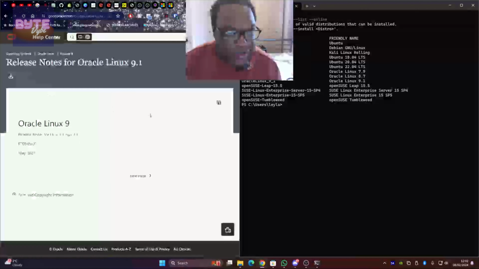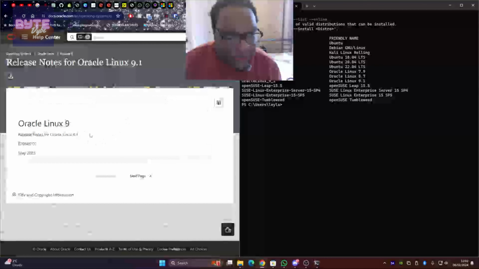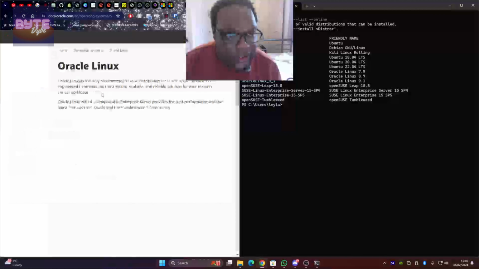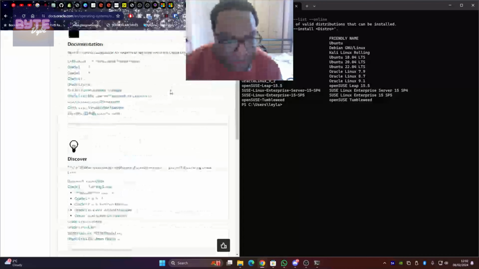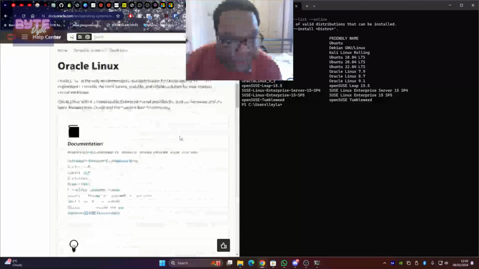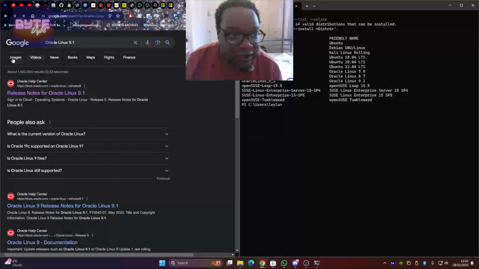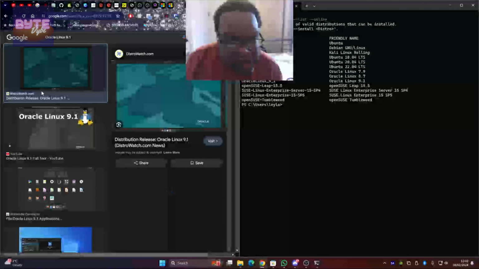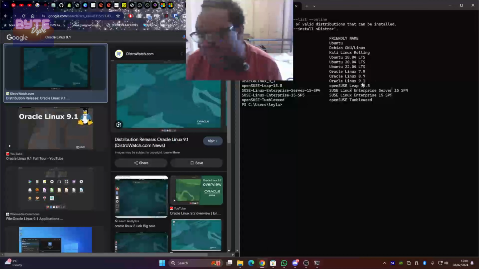Oracle Linux 9.1. More cookies to accept. It doesn't tell us much. This is the release notes. Let's go here. So it's the only recommended Linux distribution for Oracle applications. Let's see if we can find some images. This seems to be a standard GNOME.